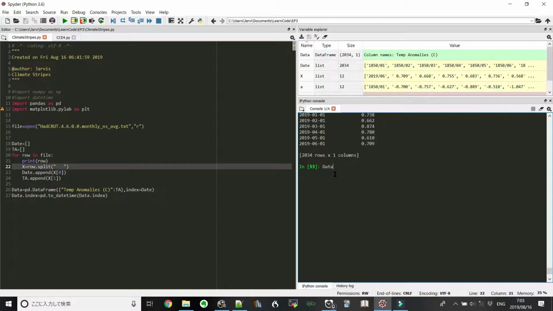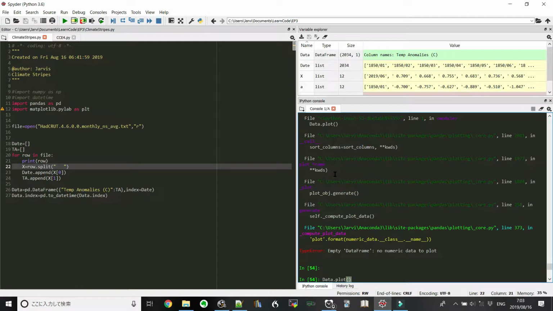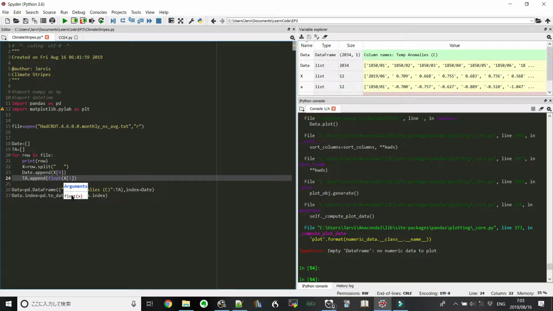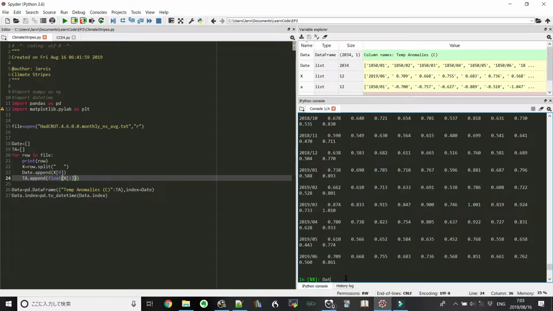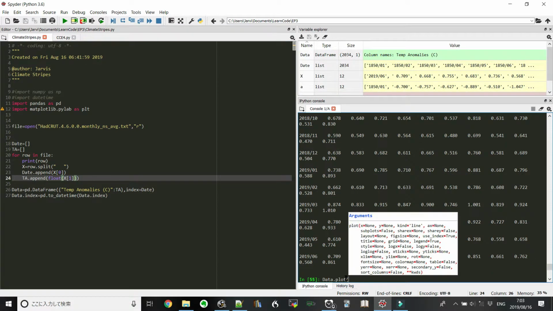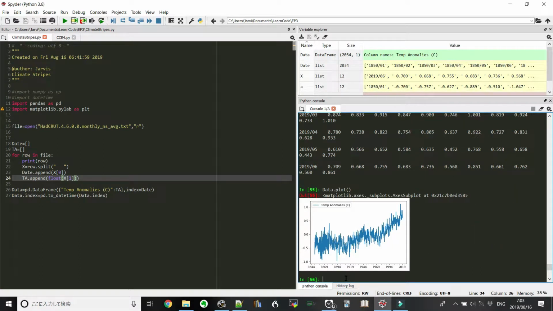So let's go data dot plot. Oh no, something goes wrong. Not numeric. Float the data, so number. This is probably still a string. Now if we go data plot. Nice. And then we see temperature anomalies just rising past around the 1970s.